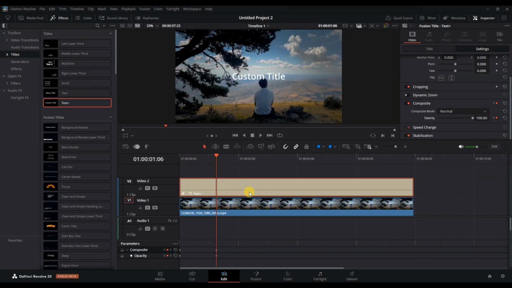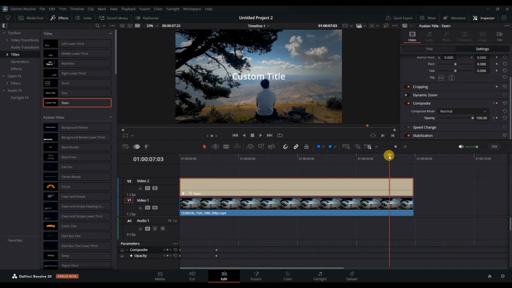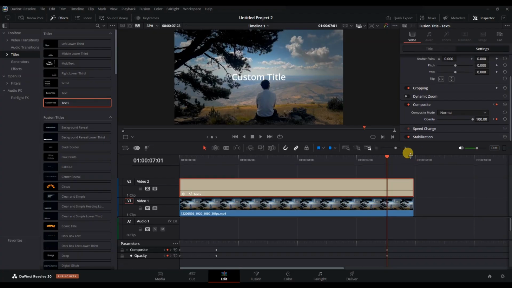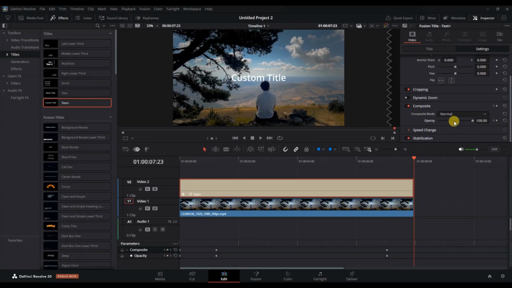For the fade out, move the playhead to the point near the end of the text clip. Add a keyframe with opacity at 100, then move it to the very end of the clip and add a final keyframe with opacity set back to 0. This creates a smooth fade out transition.